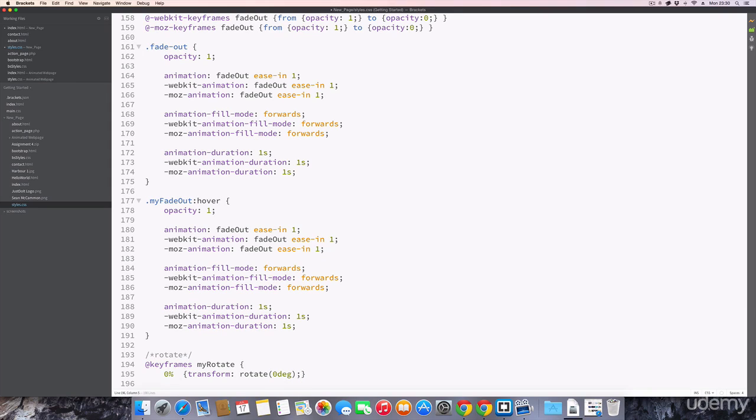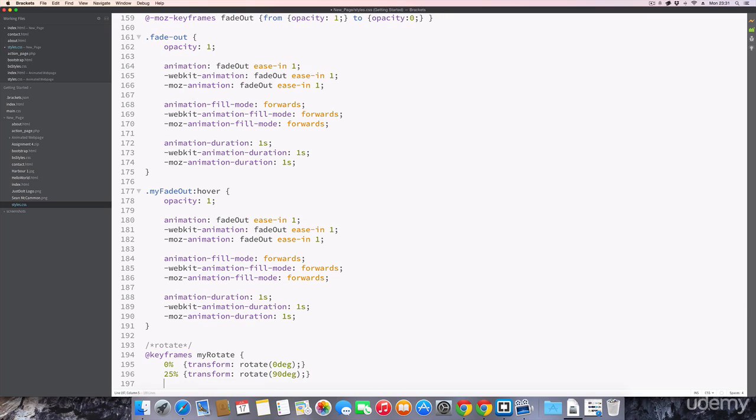The next step, I'm going to say 25% of the animation. The transform rotate is now going to be at 90 degrees. Then at 50%, and you can see where this is going in a second, my transform rotate is now going to be at 180 degrees. It's gone all the way round, and it's now upside down.